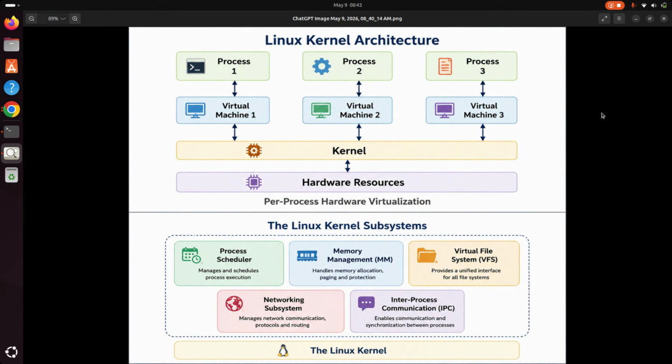So, the Linux kernel is a central component of the Linux operating system. It serves as a communication layer between computer hardware resources and software applications, making sure system resources are managed efficiently and programs run smoothly. Linux is an open source operating system, meaning its source code is publicly available for anyone who wants to study, customize, and share.